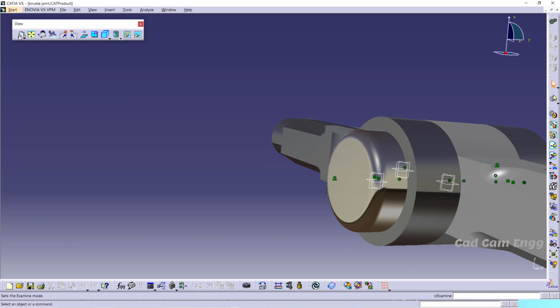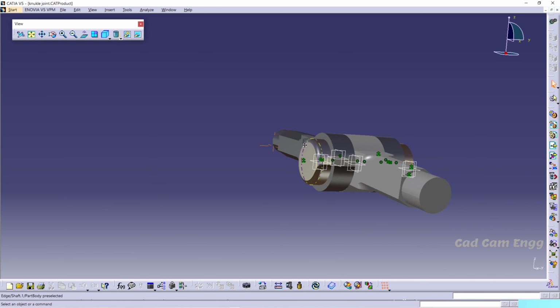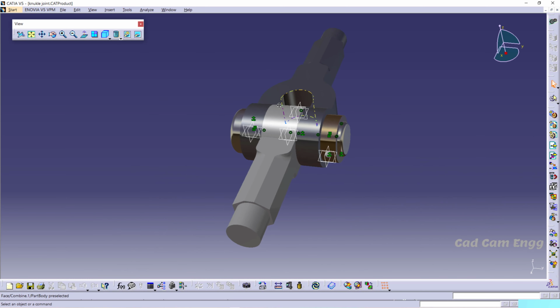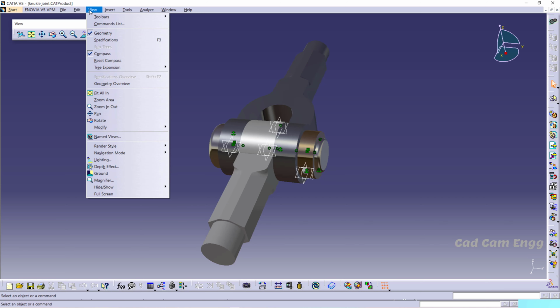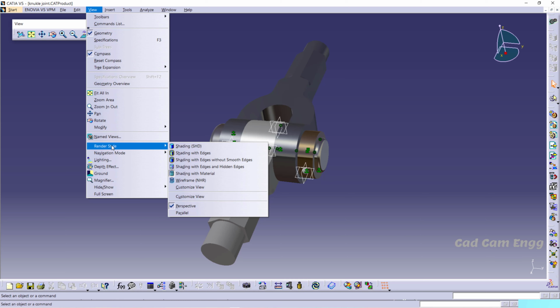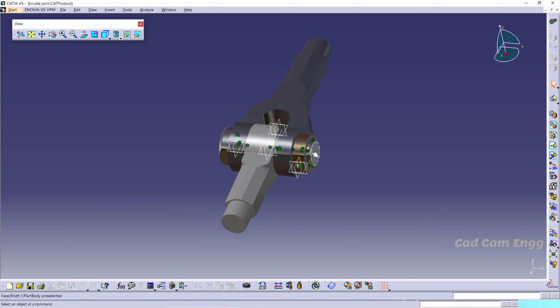Okay, I'm going to deactivate fly mode, and after deactivating fly mode, we can see that this is in perspective view only. Okay, then this view we are going to change. Here you have to go to render style, and here it is mentioned as perspective. We have to turn it on as parallel. We have to click on parallel, it will become parallel.